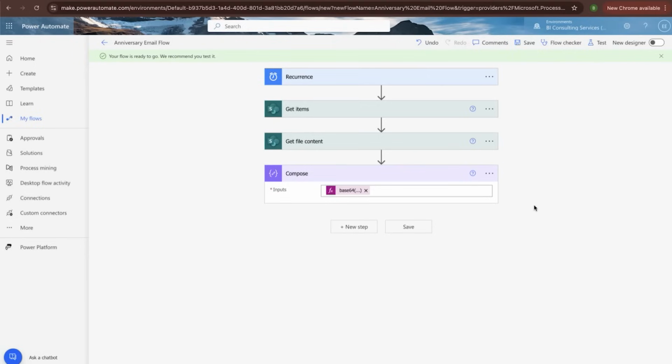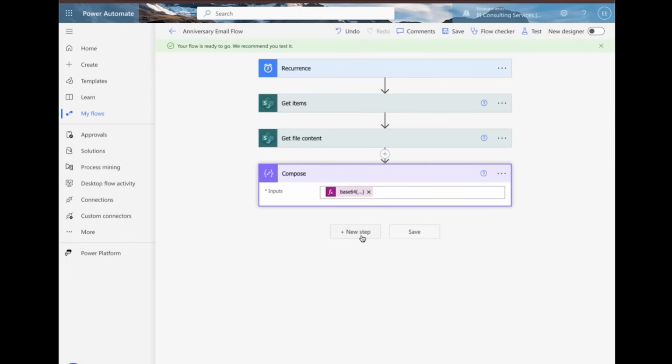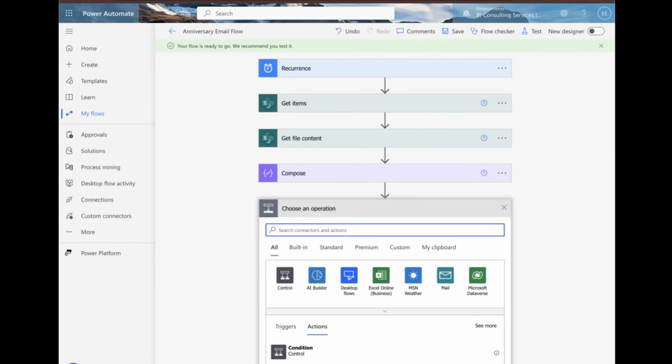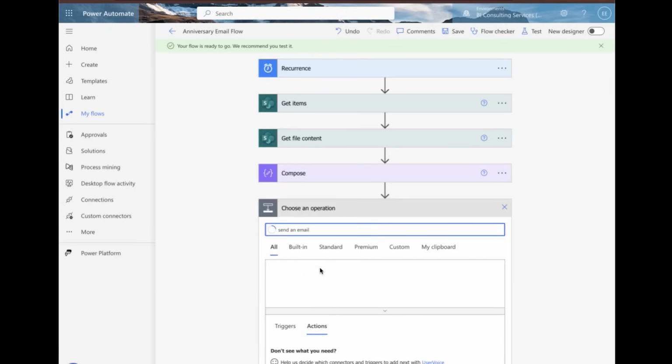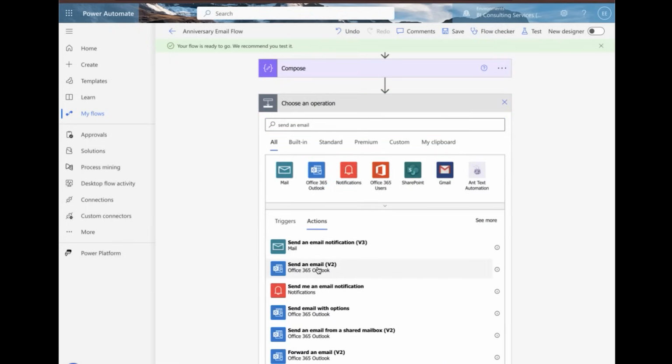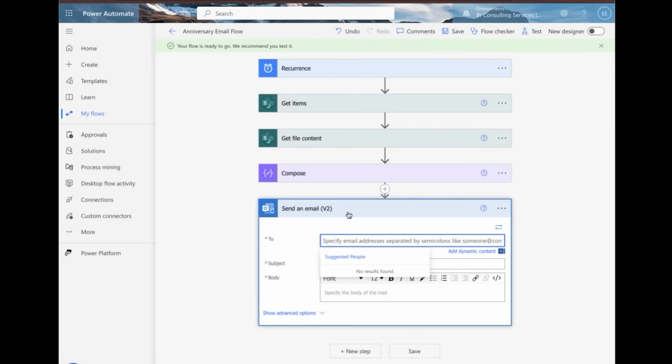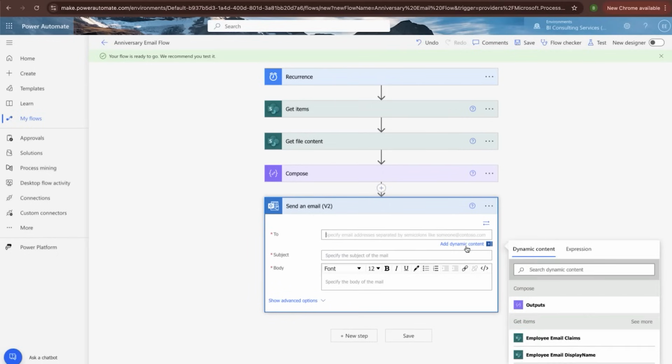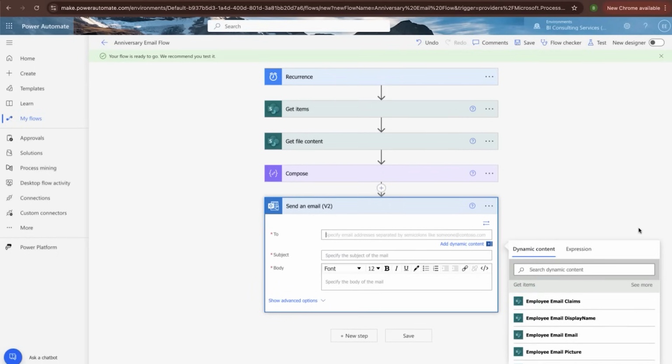All right, so that is the next step, and then it gets pretty straightforward from here. So we're going to simply send an email, and we'll use the V2 version of this, and we'll use the actual email from the site list that we created.